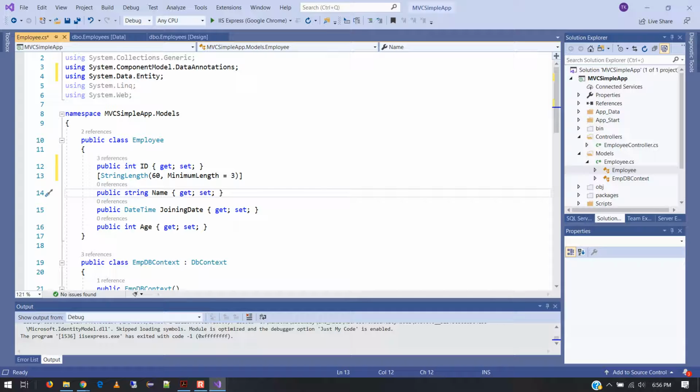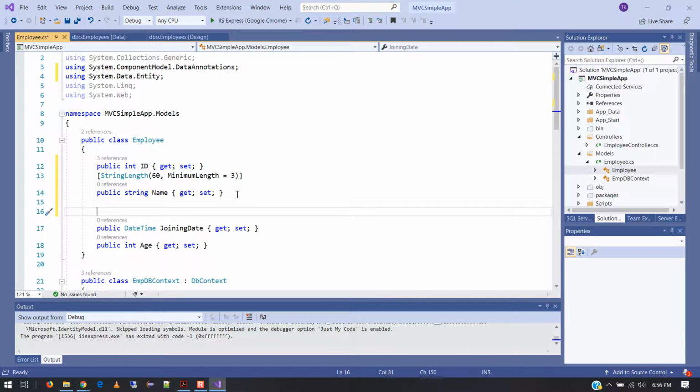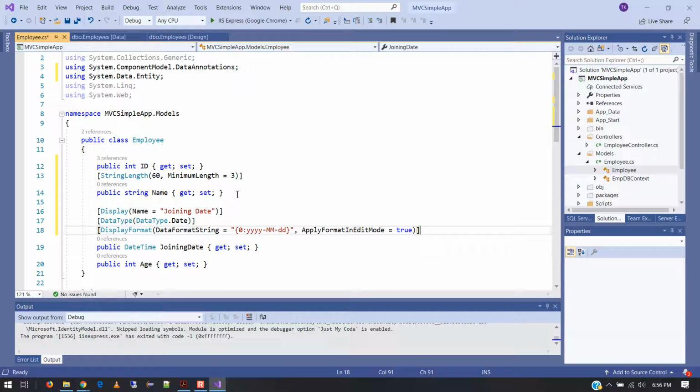We're going to add in a couple of other annotations, and for the next thing, we're going to actually add several of them. So I'm going to add a couple blank lines here and throw that in. So the first thing that we're going to do, and notice this is kind of fascinating, for the display name, we're going to switch it to joining date. So yeah, we can actually coerce that. The next thing that we're going to do is make sure that the data type is just a date.